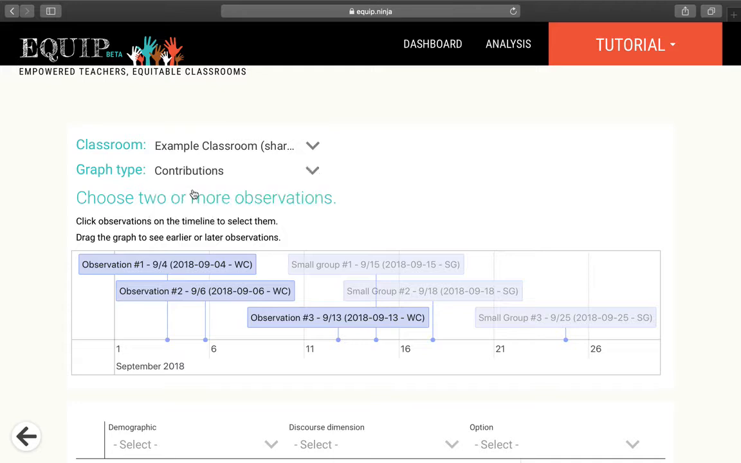By selecting contributions, the graph will show a distribution based on how often each student contributed to the discussion. Equity ratio will display these data in terms of equity ratios instead. I'll talk more about this later when I showcase that option. For now, I will select contributions.